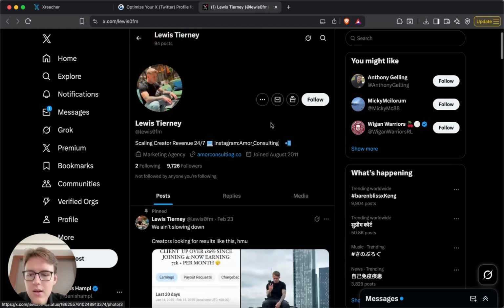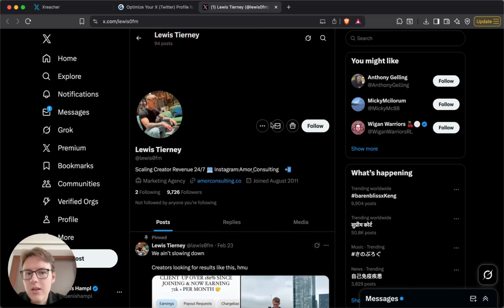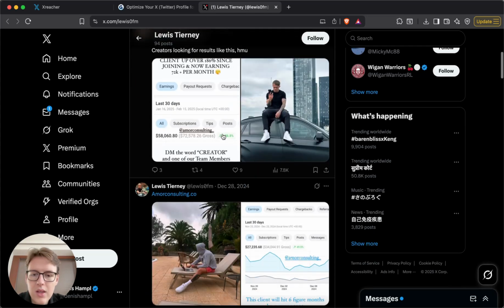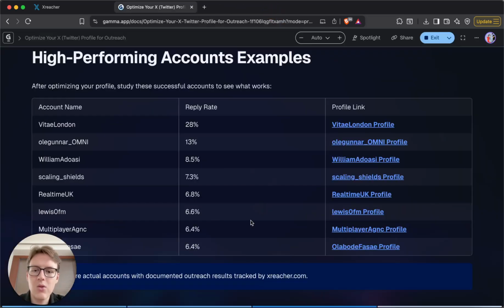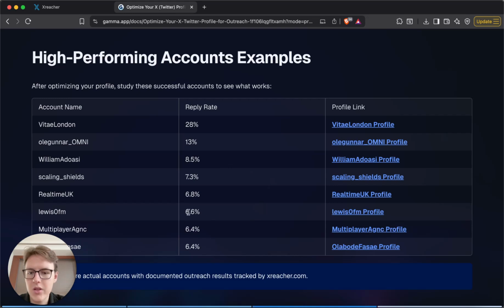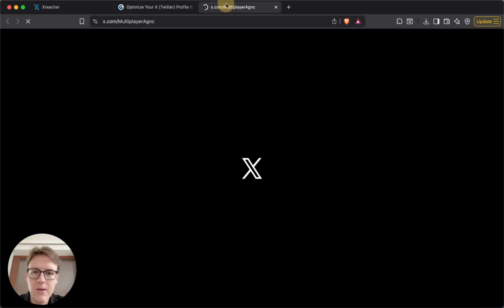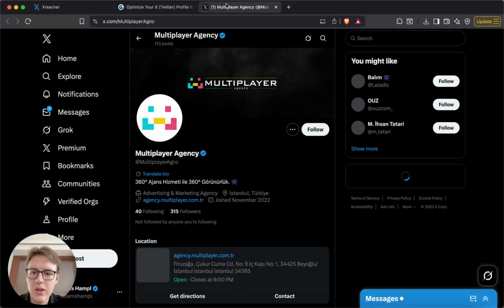So you can see content is not necessarily going to contribute towards higher reply rates, as long as you have something on your feed that can provide additional information to the people you are messaging. So really good profile setup. Again, 6.6% reply rate is still good. Anything above 5% is a good reply rate, depending on your niche and your offer. But above 5% you can scale really easily.